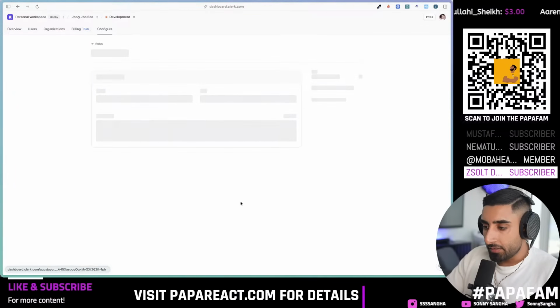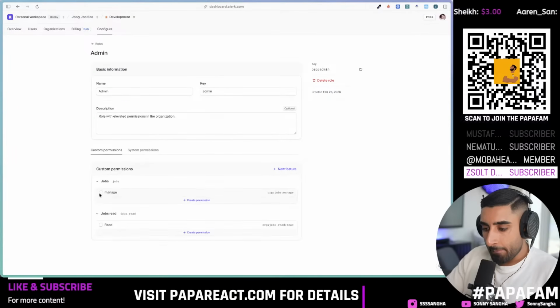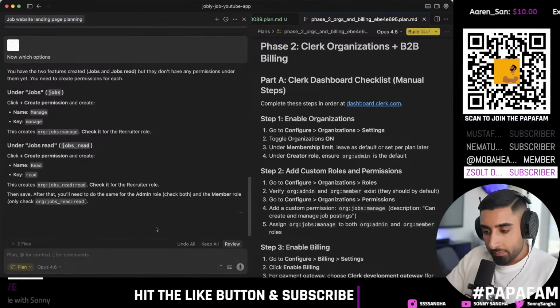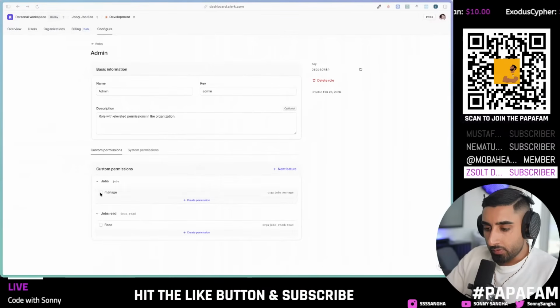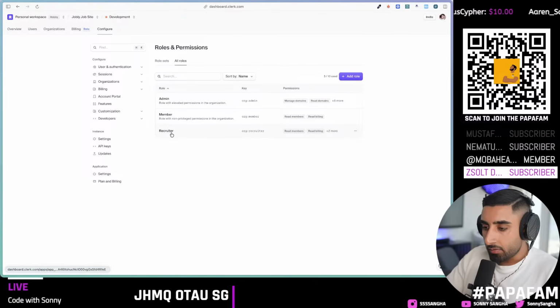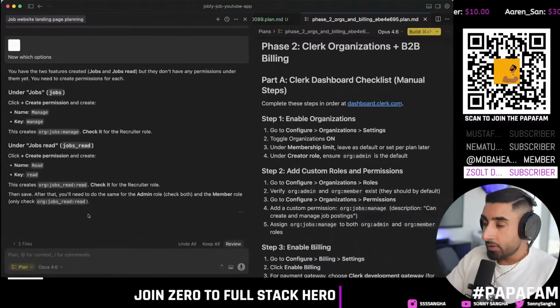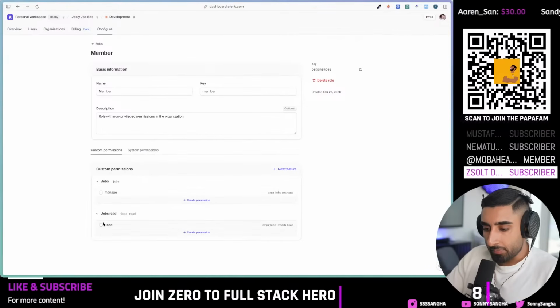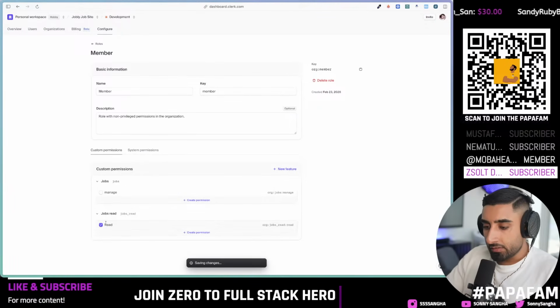And now you can see the admin. If we go to custom permissions, admin will have everything, and the member role only check both. So for the admin, we check both. Save. For the member, we only do the orgs job read, because obviously we don't want to manage jobs yet. So only the ability to read.